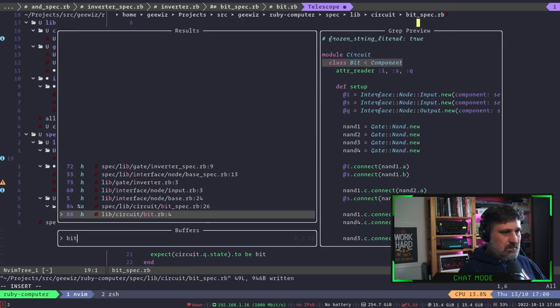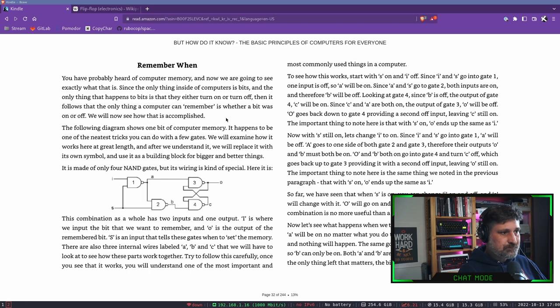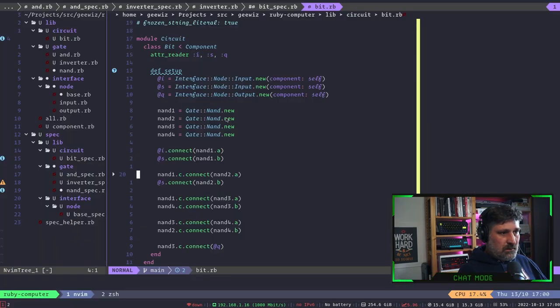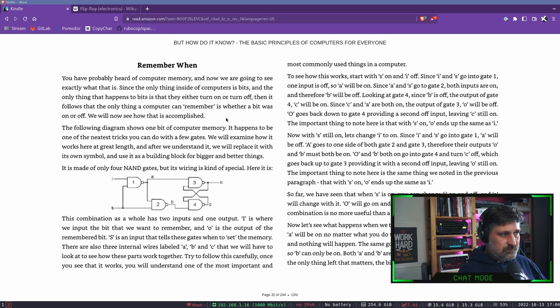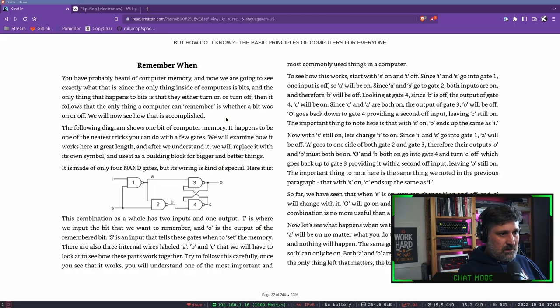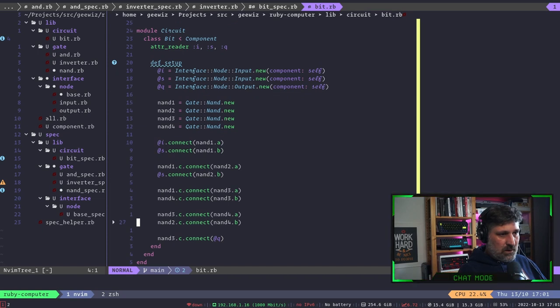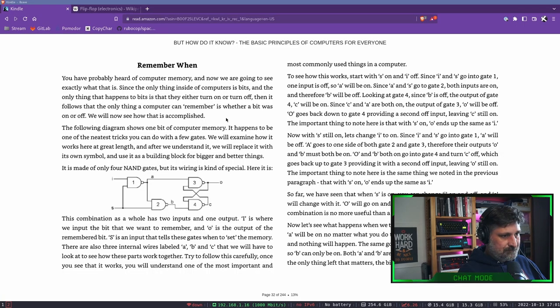Mm-hmm. So let's do some sanity check. We have four NAND gates. I and S are connected to NAND 1. The output of NAND 1, together with S again, are wired to NAND 2. The output of NAND 1 and the output of NAND 4 are wired to NAND 3. And the output of NAND 2 with the output of NAND 3 are wired to NAND 4. And then we'll wire the output of NAND 3 to our pin Q. Okay.